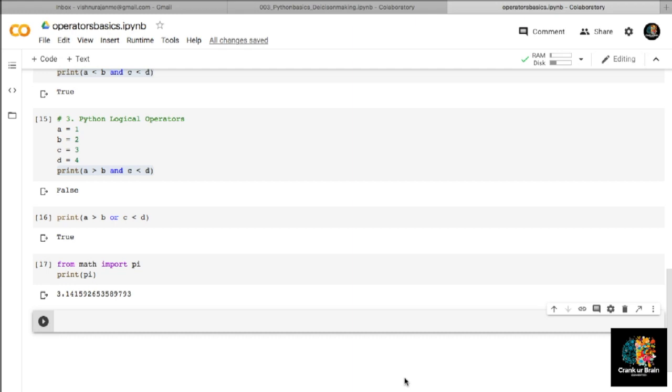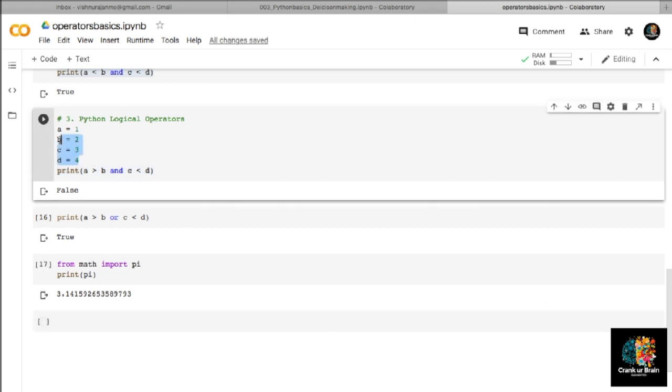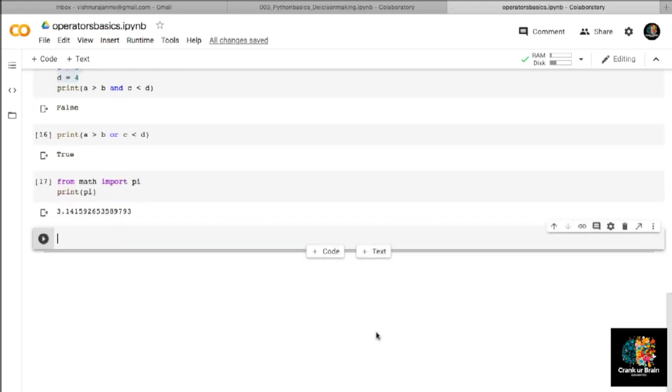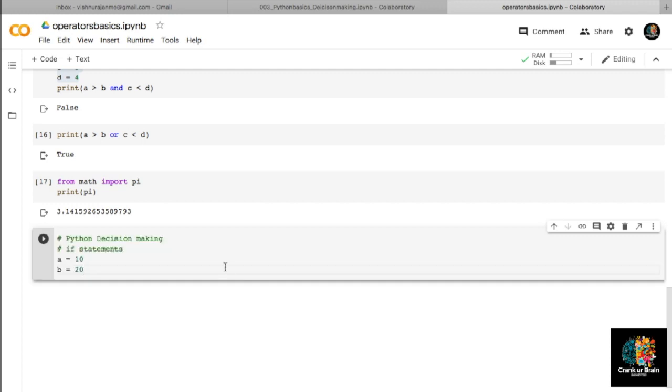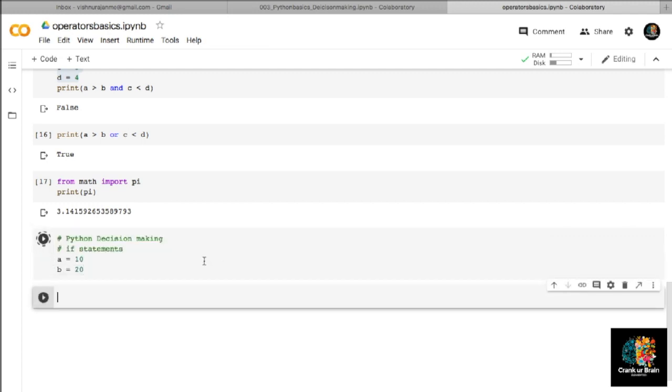So these are some basics about the Python operators. Now we will start with Python's decision making skills. Again, for that also I will just take the same thing. So in decision making, we will first start with if statements. Okay, so for that, these values I will be storing first. A is equal to 10 and B is equal to 20.